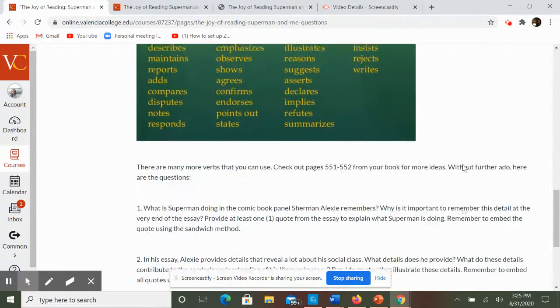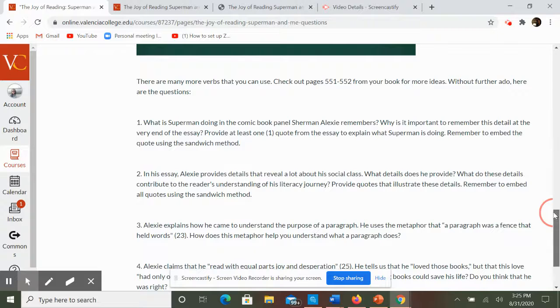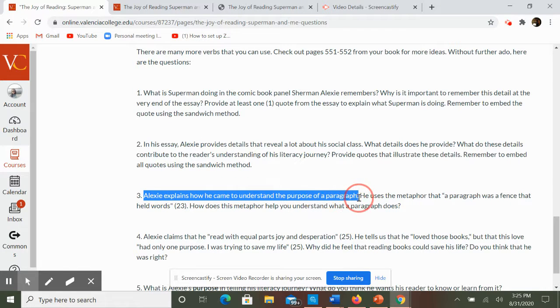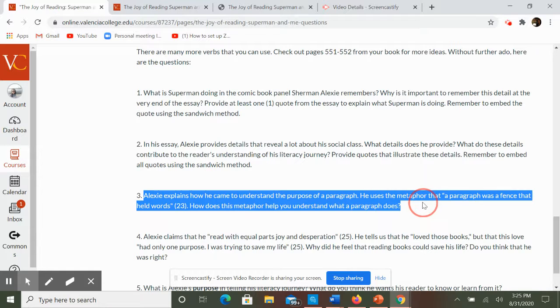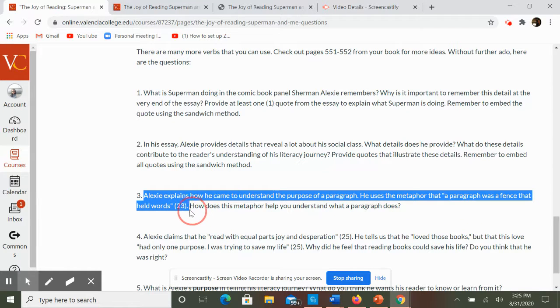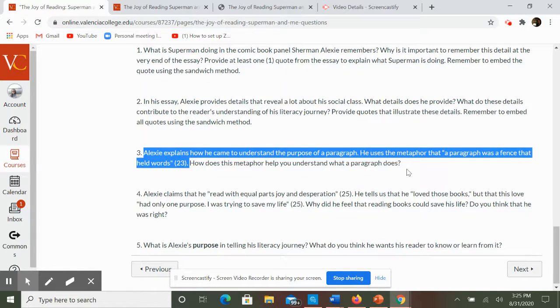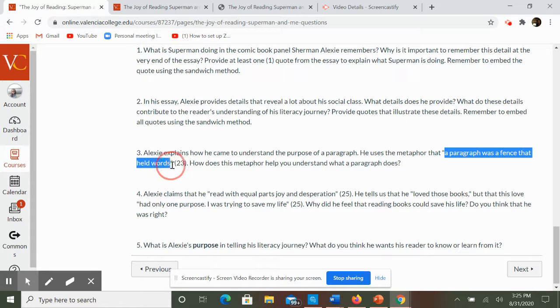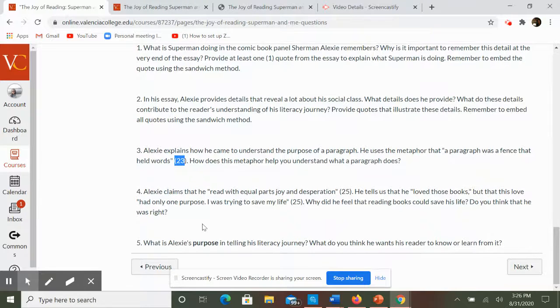Notice that already in some of these questions, you have some embedded quotes that you can use as examples. So here's a quote. Look at this. Alexie explains how he came to understand the purpose of a paragraph. He uses the metaphor that a paragraph was a fence that held words. So notice how I embedded my quote here. This is my signal phrase. And then this is my quote. And finally, page number where I got the quote from and the period. That's an example of a quote that is embedded.